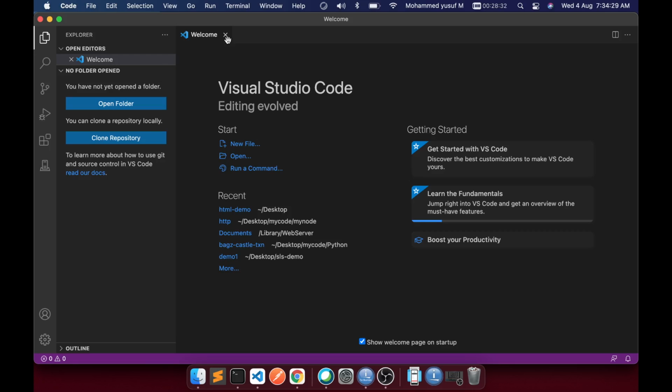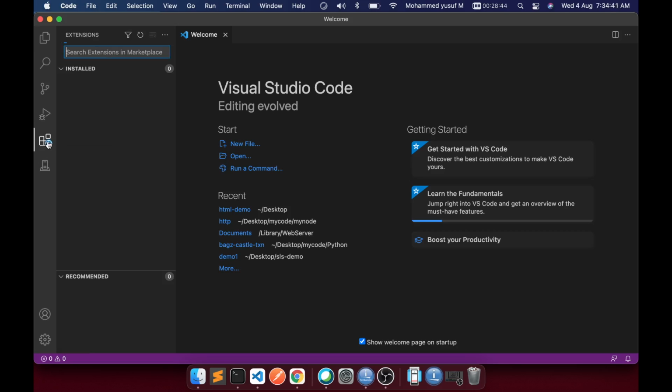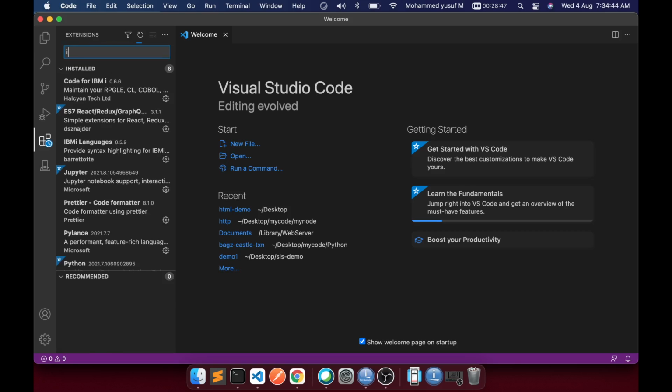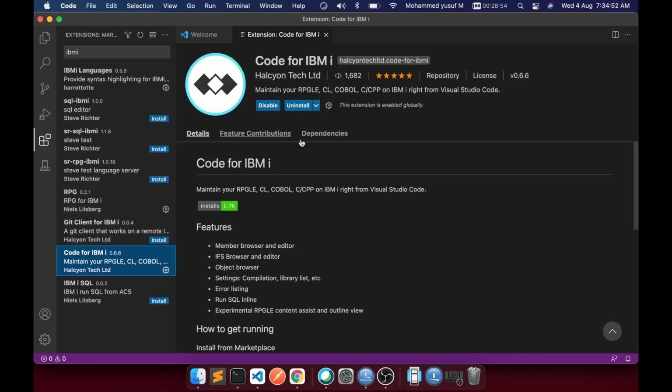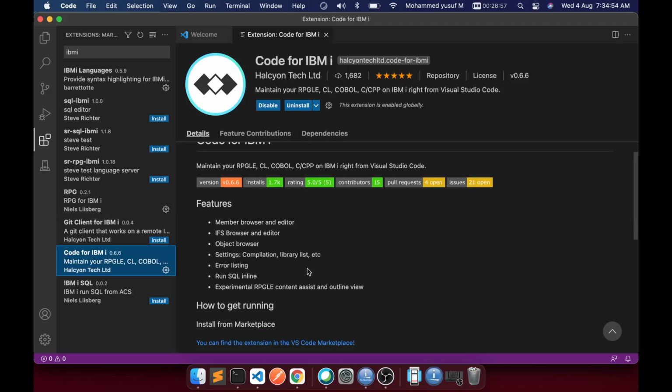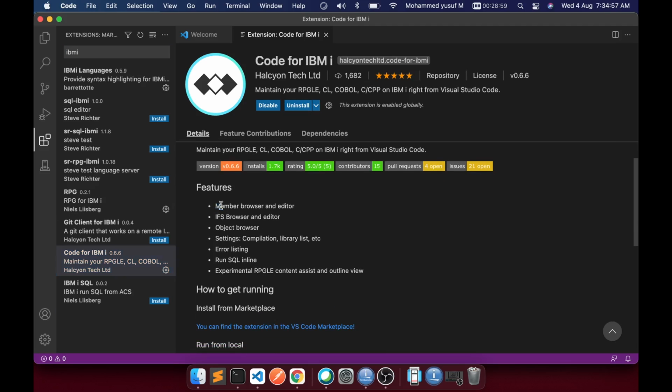First of all, you need to have Visual Studio Code installed. For your operating system, you can download it from their official website, and then click the extensions icon and search for IBM i. After you search, you should see Code for IBM i. If you click that, you can install it. I have already installed it. It has a lot of features like browsing the members, browsing the IFS path, and even running SQL and compiling programs and so on. Let's try to do that.